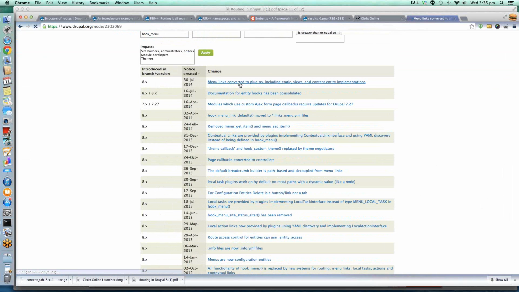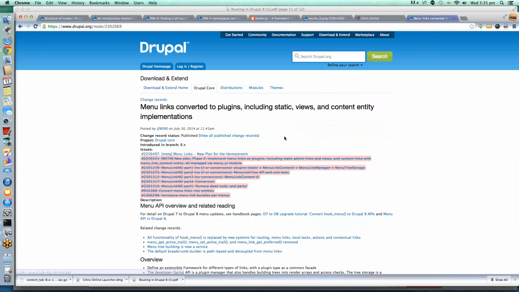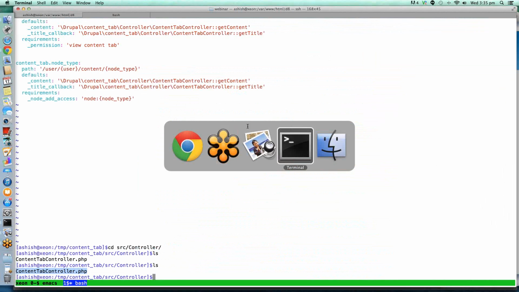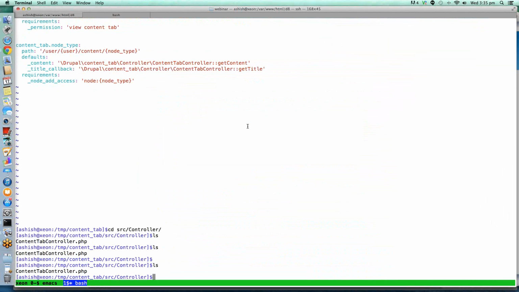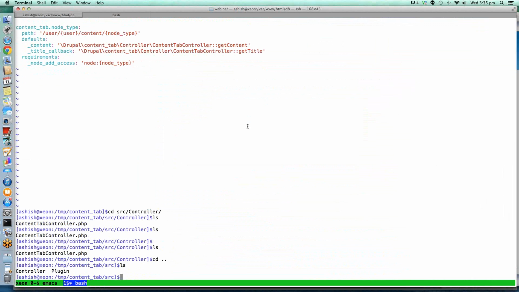Yes, so let's talk about this. We had menu links in Drupal 7, and in Drupal 8 we have a new concept called plugins. In the last few months, all of these menu links were converted into plugins. Because of that, this module which I showed does not take into consideration the plugin concept which came into menus much later, so this module isn't working.